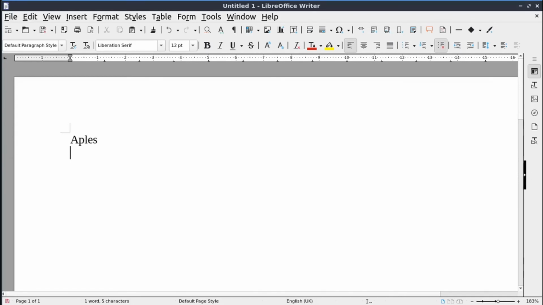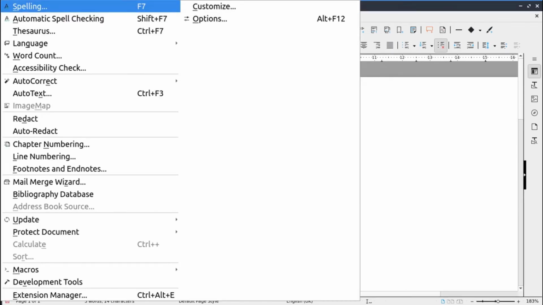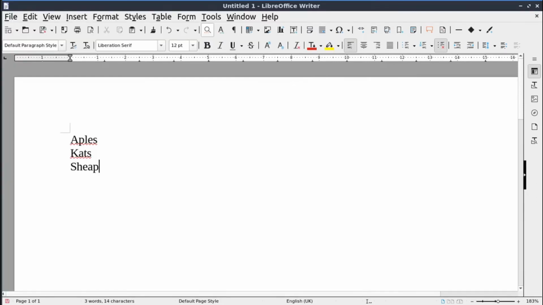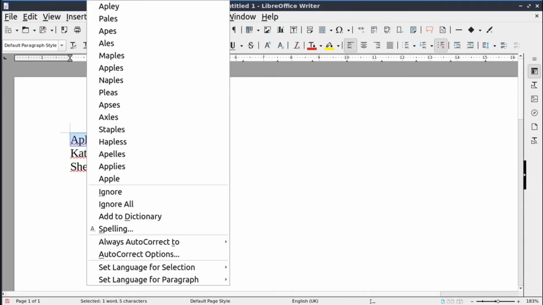So apples. Cats and sheep. Hold on, let's get a funny spelling. Not that funny. Okay. Now let's go to automatic spell checker. Yep, so it's not underlined sheep, but I think that's because the cursor's still on it. There we go. Right, let's go through corrections.